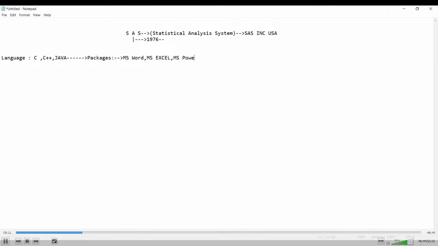PowerPoint. Microsoft PowerPoint. So for different situations, different packages are defined here. We have Microsoft Word, Microsoft Excel, Microsoft PowerPoint, etc. These are all the packages we have.